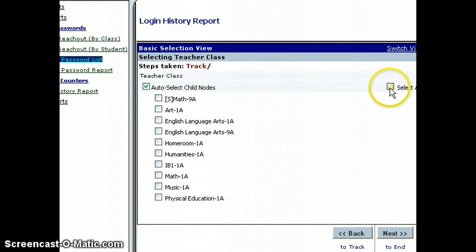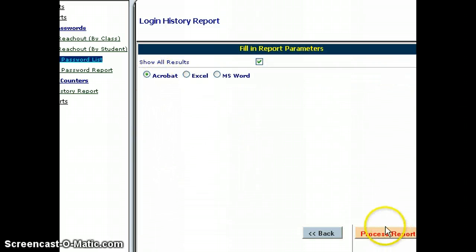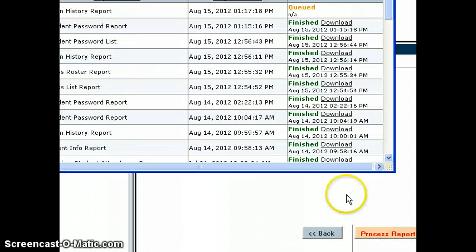In this case, I'm going to select all my classes. So these are the classes that are associated with me as a teacher. It could be an individual class that you have, or if you want to generate a report for all the classes that you have, you can just simply go and select all. Now, if I didn't want to select everything, I could just individually choose through these dialog boxes. So I'm going to select all, hit next, again defaulted to an Acrobat file, and I'm going to process this report.